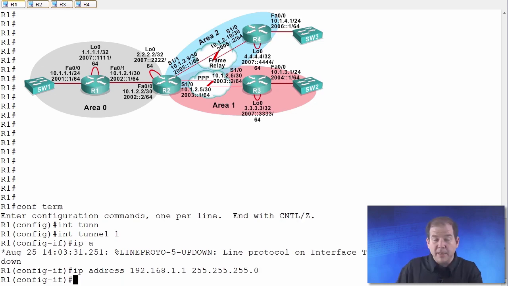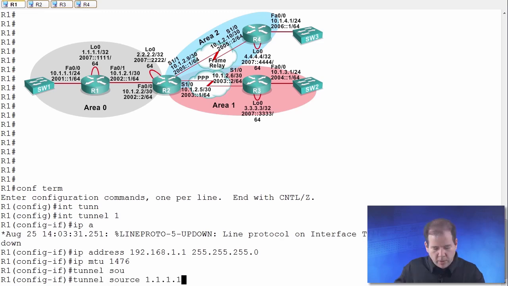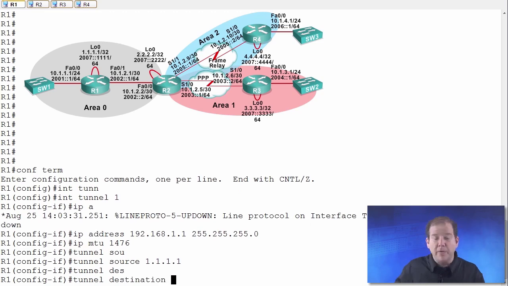Now, remember the tip we gave you about reducing the MTU size from the default of 1500 bytes to 1476 bytes to accommodate for the 24-byte GRE header? Let's do that. Let's say IP MTU 1476. Now, let's set up the tunnel source, an IP address on our router. I'm going to use my loopback interface of 1.1.1.1. I'll say the tunnel source is 1.1.1.1, and the tunnel destination, that's going to be the loopback IP address on router R3. It's going to be 3.3.3.3.